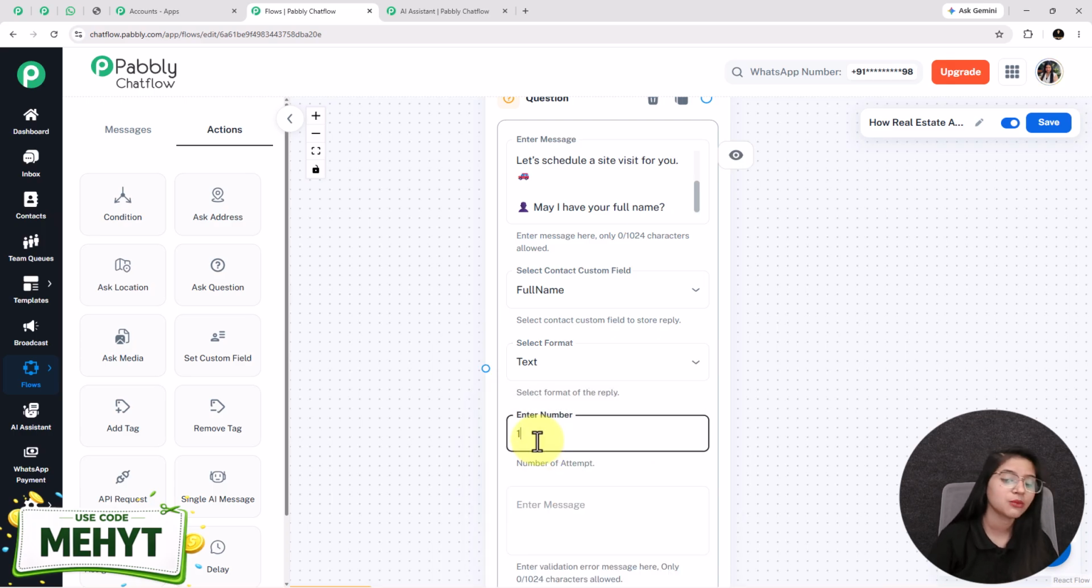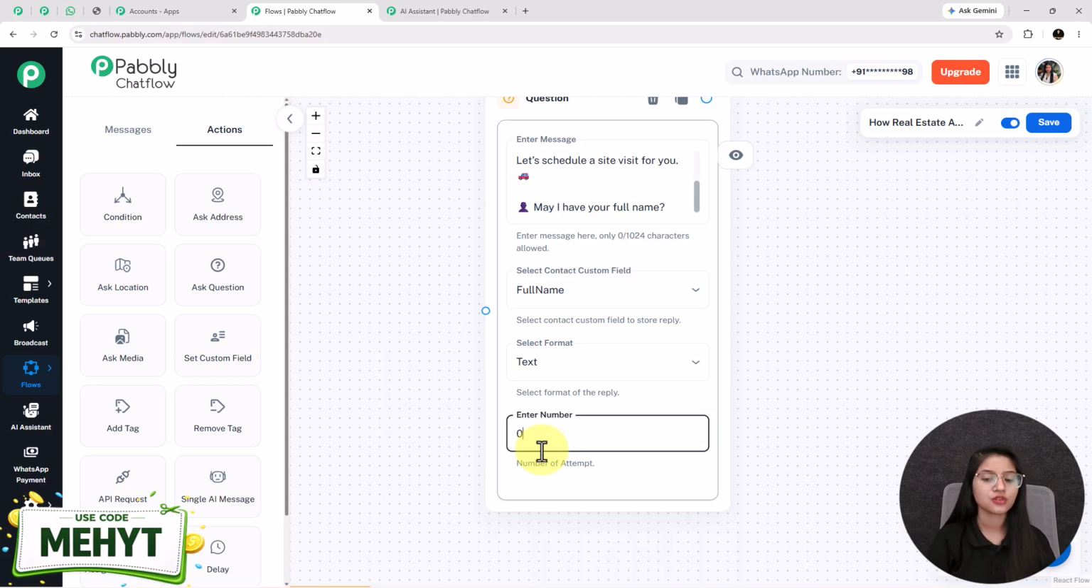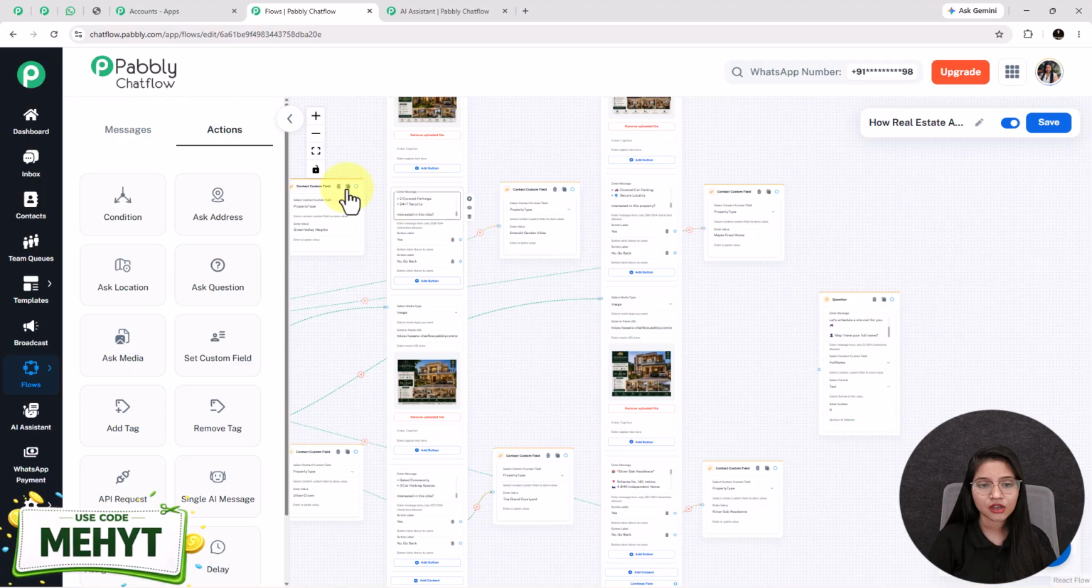But whenever we increase the number of attempts, we have to write the validation message in this enter message box. For this case, you can enter the validation message like please share your name in the correct format. Here I am giving the number of attempts as 0, so there is no requirement of any validation message. After that, I am linking all these 6 contact custom field circles to this question box.